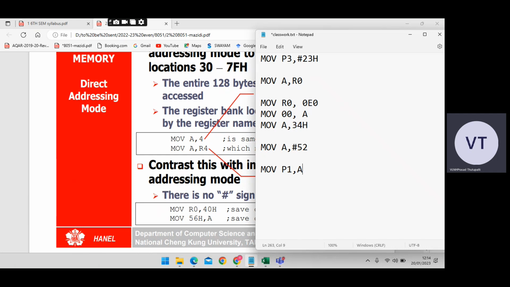One more example, move P1 comma A. Whatever is there in A, you are shifting onto port 1. Move A comma P1. You are shifting the port 1 value, taking the data into the accumulator. Now I'll write the same thing. These two are examples for register addressing mode.